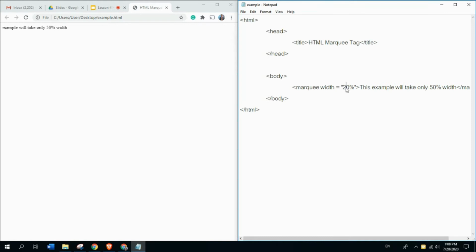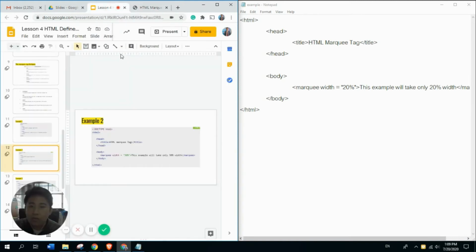So let's use 20 again and save and refresh. So as you can see, it only takes 20% of the web page. Okay, so let's go file and save and refresh. So this example will take only 20% of the width of the web page. Okay, so that is the example number 2.